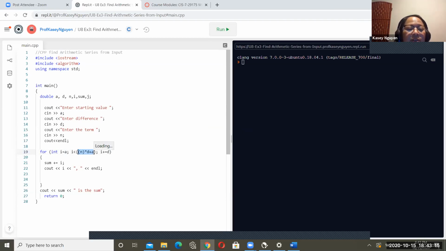So A is the first term. Why can't I just go up to N? Well, here I specify that the index is going to start at the first term, and it's going to loop through up to N times D plus A, not minus 1, because we want to go up to the value of the last term.